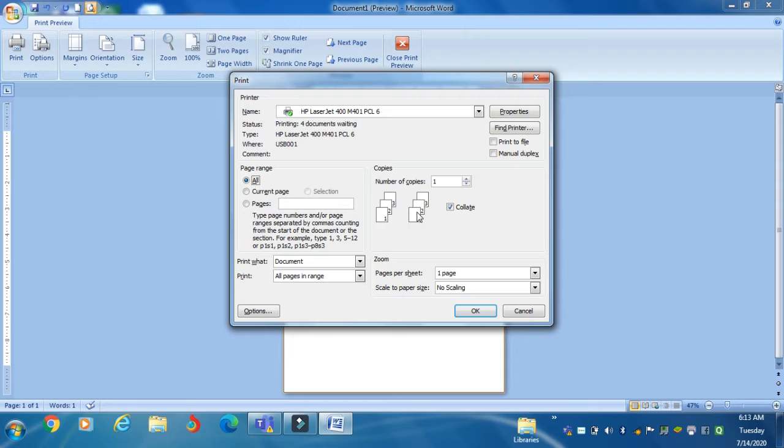Then copies. Now for a single page, how many copies do you want? Maybe this page which I have written as computer, you need 10 copies, you can simply write here 10. That is the number of copies. So basically these three options are important while taking a printout. First, name of the printer, second, page range, and third, number of copies. So once you insert proper values for these options, you can click on the OK button.